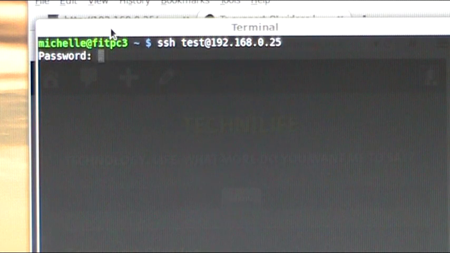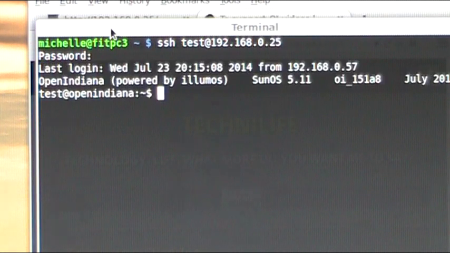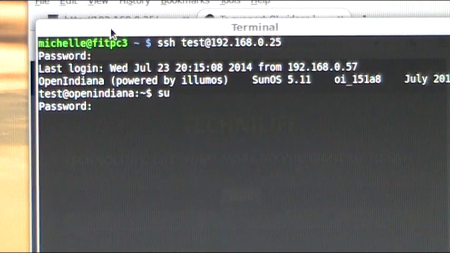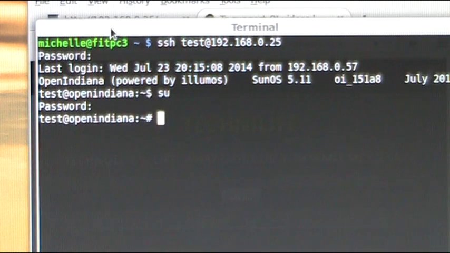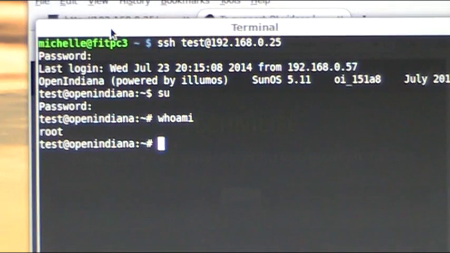Oh, there we go. So we're just going to put a password in, which is test this. Now we're going to switch into super user mode, which is su. The password in our case is simply test this again. If we ask whoami, you can see that we're root.